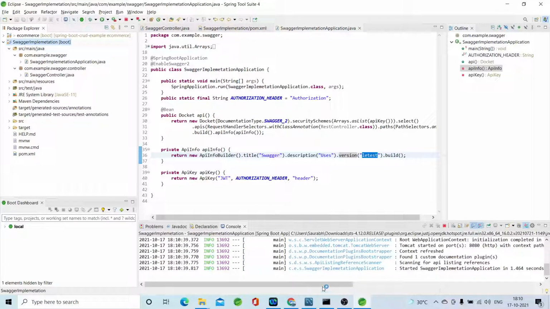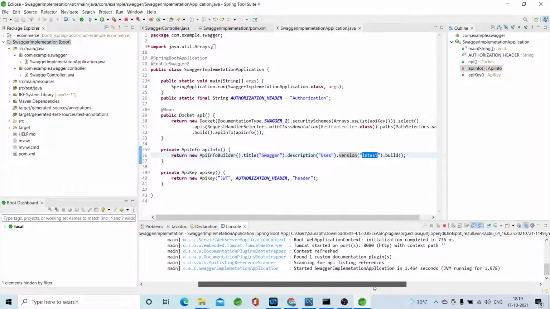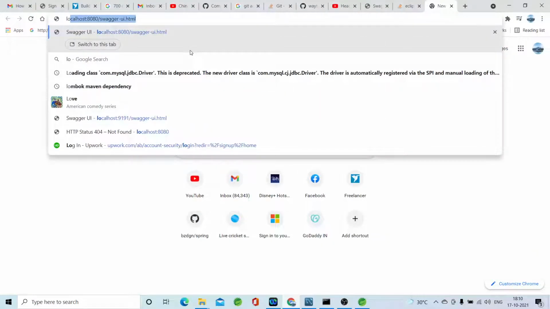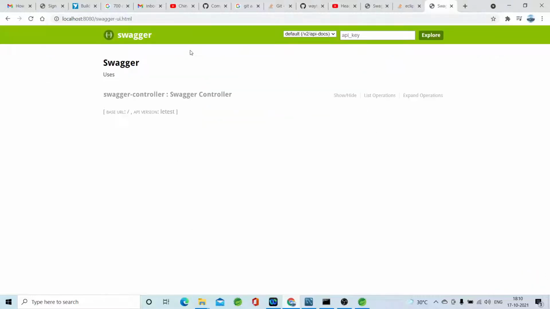The application is started, and you can see the port number is 8080. By default the port number is 8080, so I am using the default port number only. Now I am going to the browser. Here you need to hit this localhost URL. I have hit it, and you will get this.